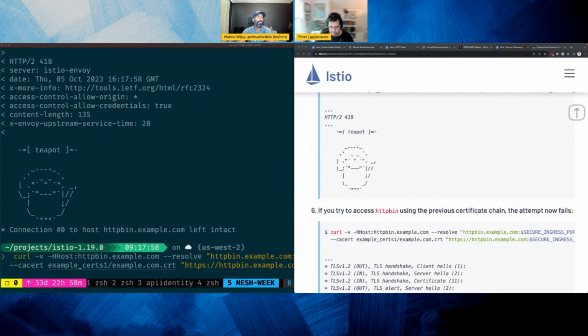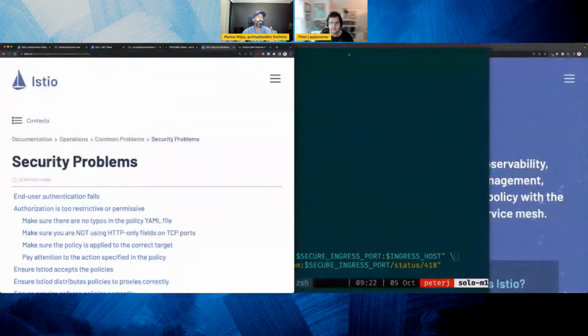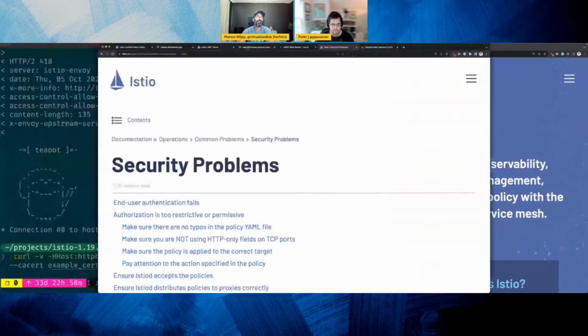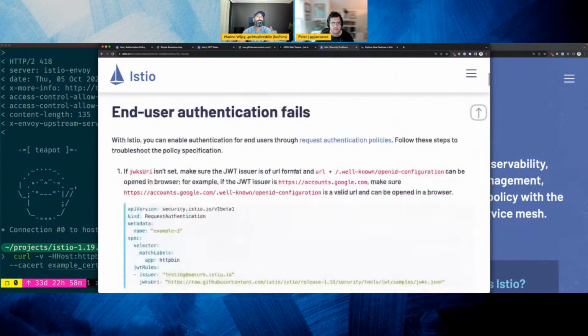One other link that I want to show is, let me do here. And I'll include this in a GitHub repo. We'll include it. Security problems. These are interesting to go through, right?